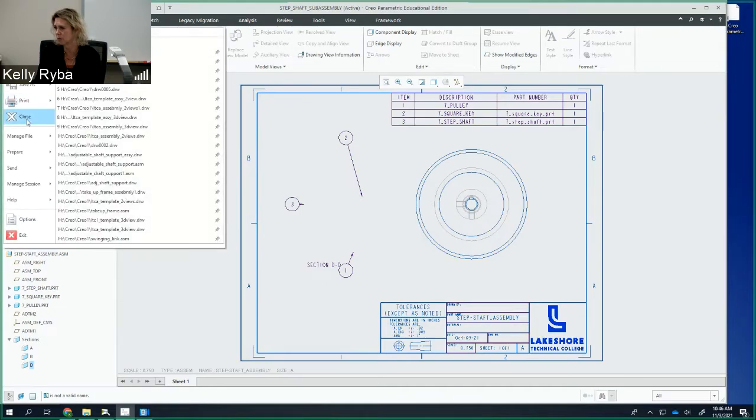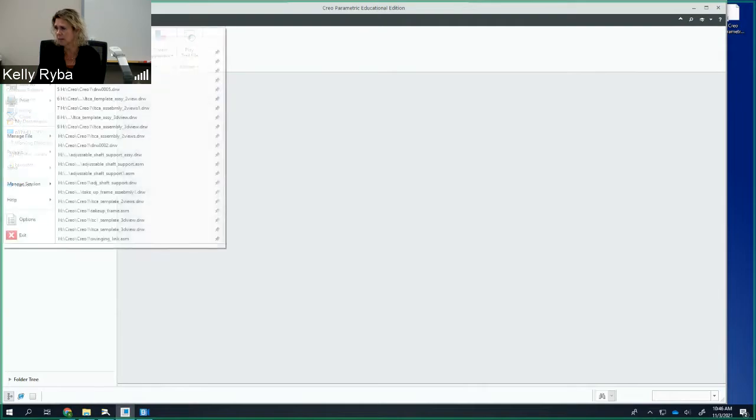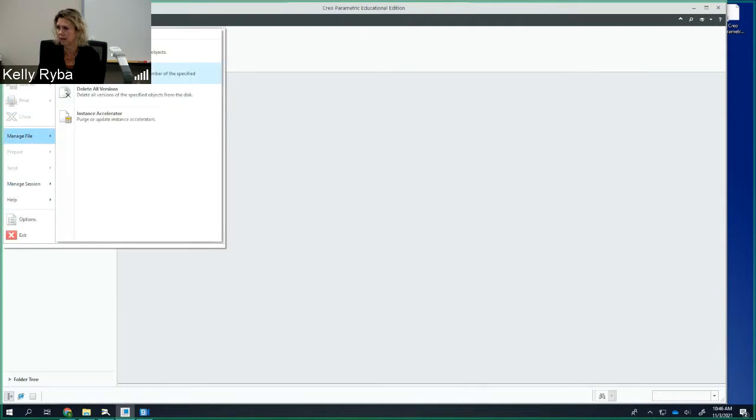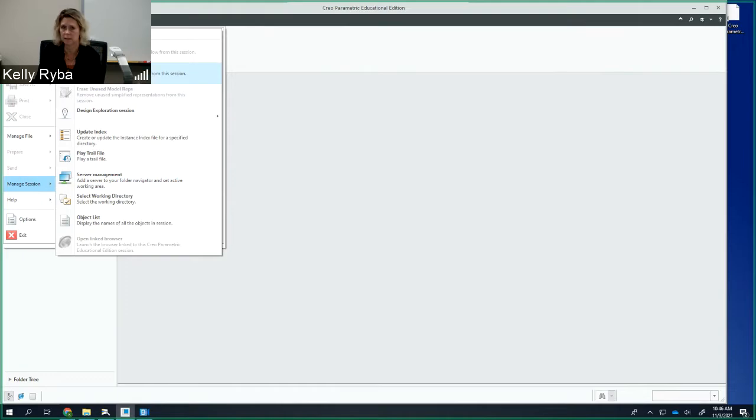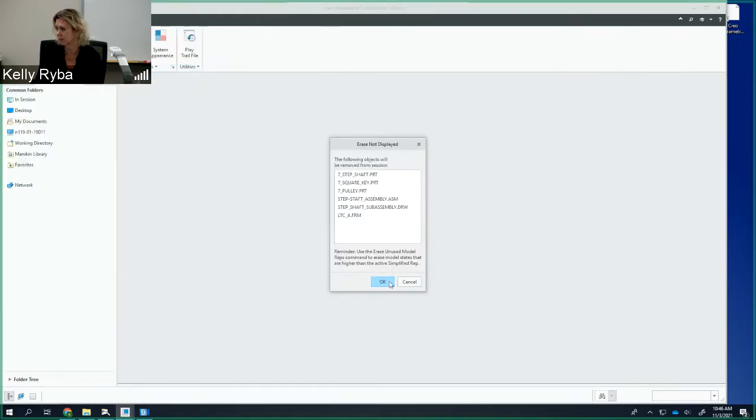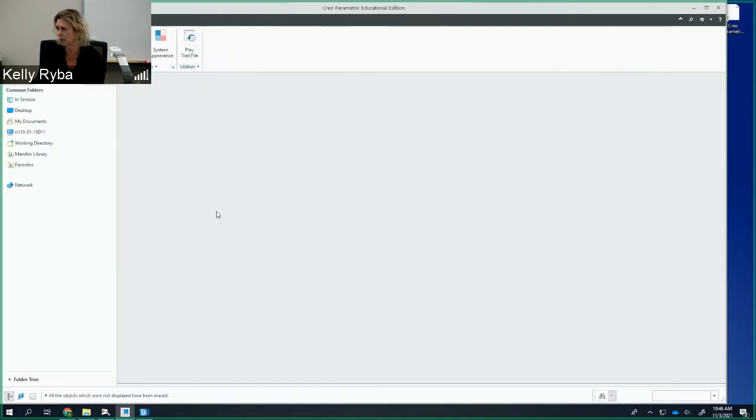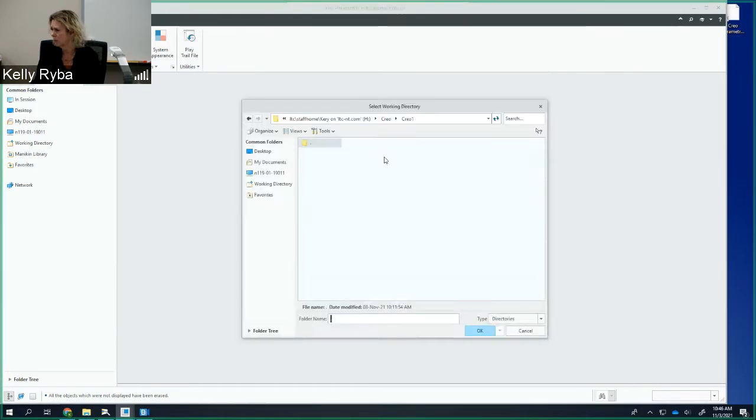I'm going to close this out, and when I close it out, I'm also going to manage the files, and I'm going to delete all the old versions. Okay, and then I'm also going to go in here and manage the session and erase undisplayed. And there's going to be stuff in here because it pulled in that assembly. So I'm going to hit OK. Now it's a fresh copy, like I opened up fresh. My working directory, I'm just going to make sure it's still there. Yep, it's in the same spot, so that's okay.